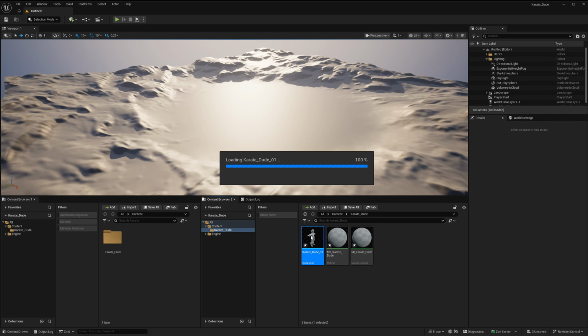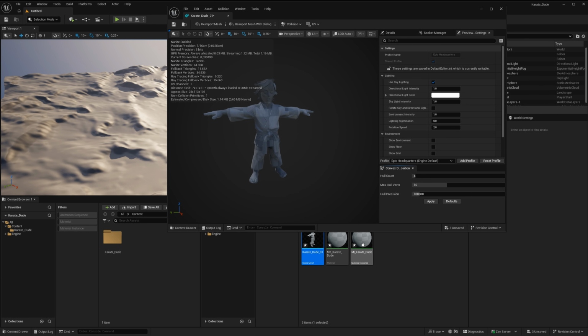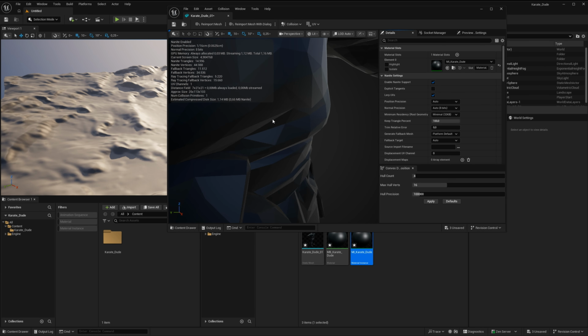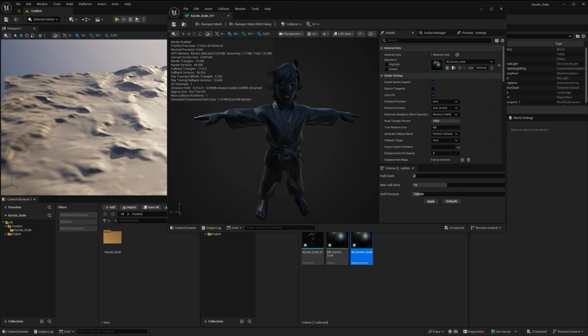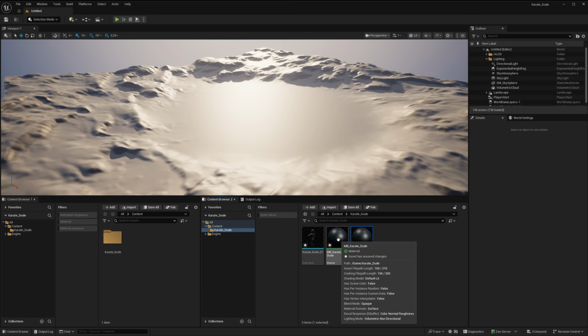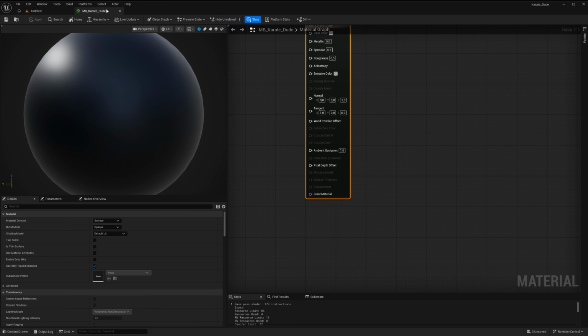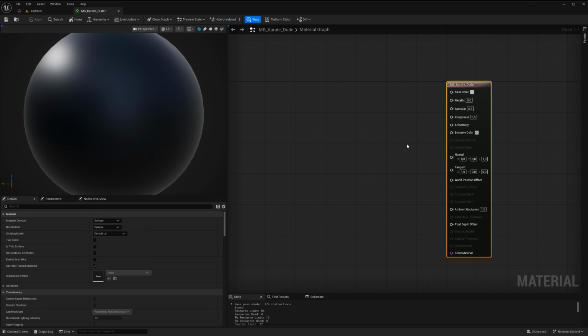Let's open up the karate dude. Let's select the material. Let's put it in here as his material. Now he has the material instance as his material. It's all black and shiny. It's fine. Let's open up the material base. This is the one we're going to work with. Plug it in here so you get full screen.